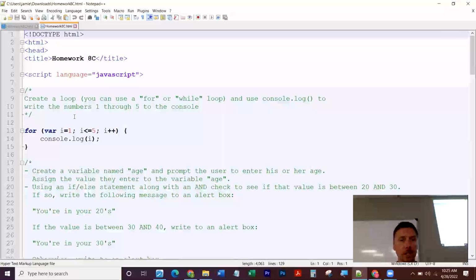So the first thing that you had to do was create a loop, and I said you could use a for or a while. How many people tried to use a for loop? Did anybody use a while?